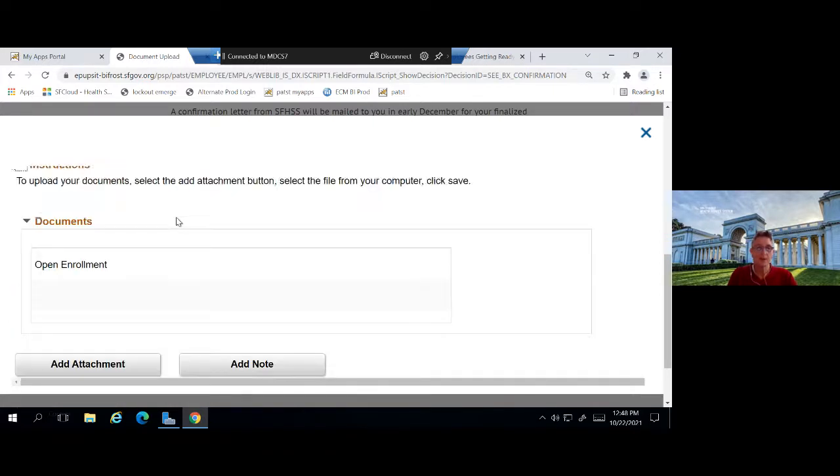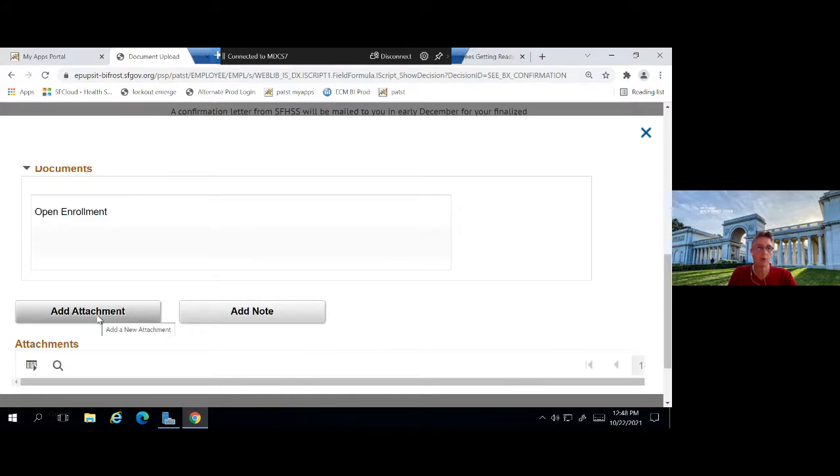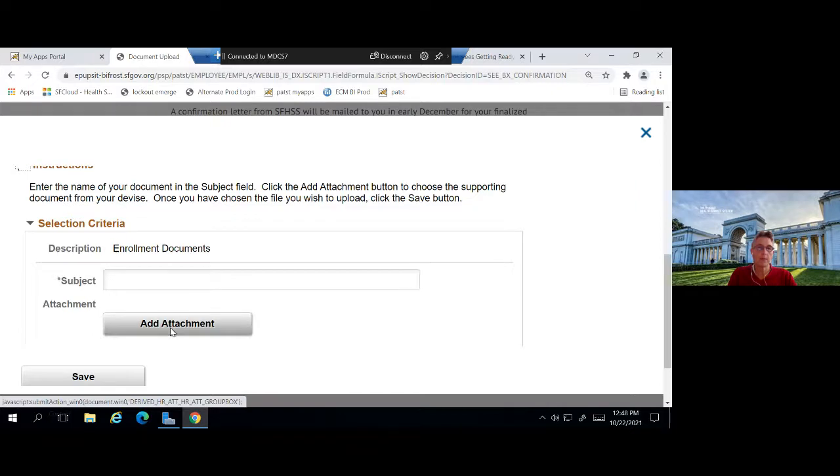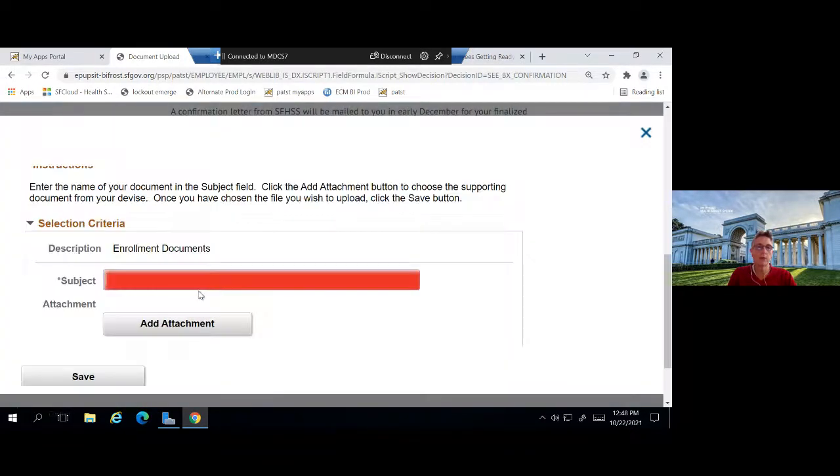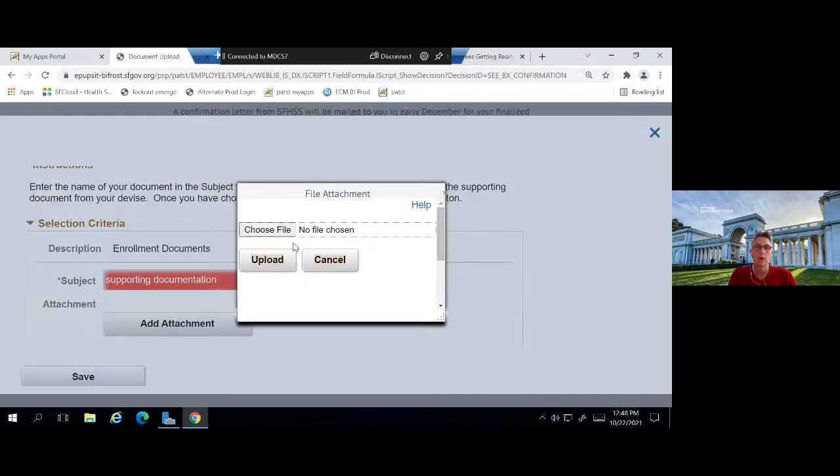Let me take you through the document upload, and we'll definitely have time for questions because we're almost done here. I'm going to click Add Attachment. If I click Add Attachment, I'm going to get an error, and that's because this is a highlighted field, so it wants a subject. It doesn't matter what you call it. I could call it birth certificate, or I could call it supporting documentation. It's just a text field, so whatever makes sense to you is fine. I'm going to say Add Attachment.